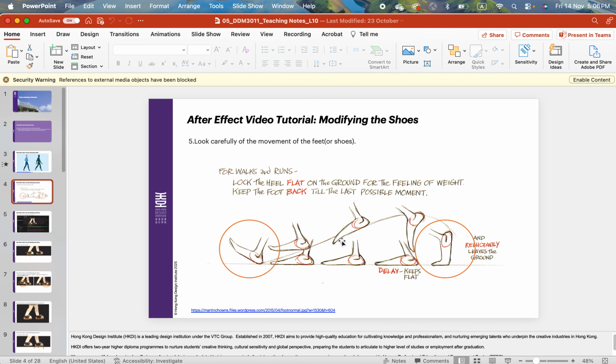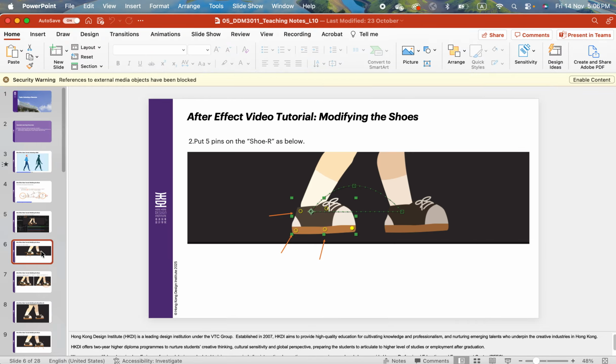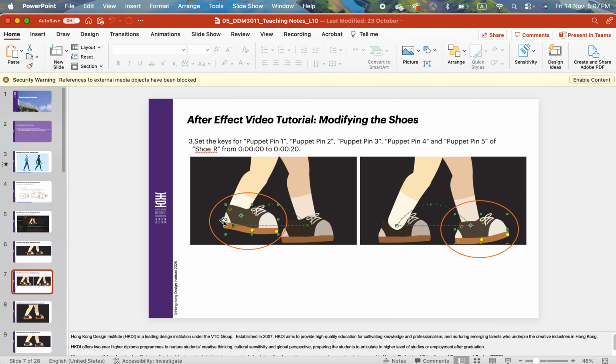We're going to animate the shoes like this. I need to use the puppet pin. The puppet pin is the icon over here. I need to adjust the shape for my shoes, but before that, I need to add some pins on my shoes so that I can deform the shoe, like this. You can see that I deform the shoes in this shape.